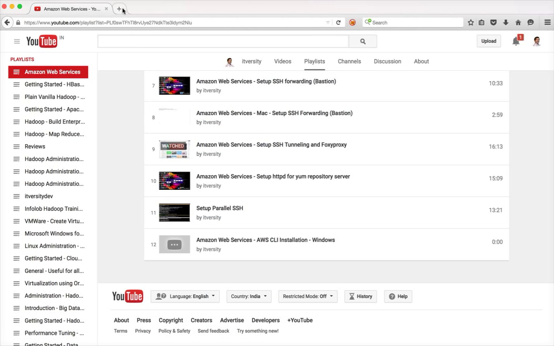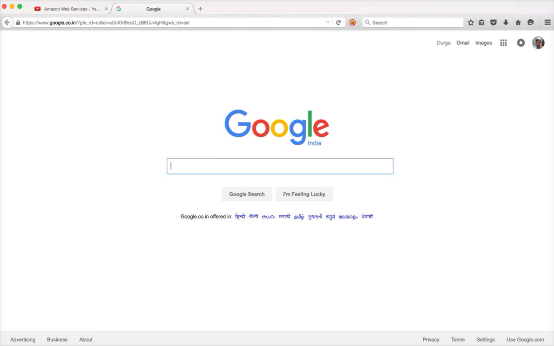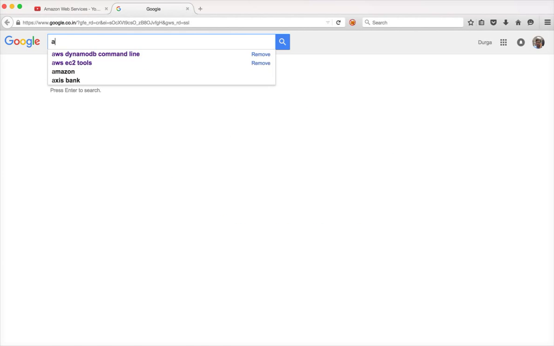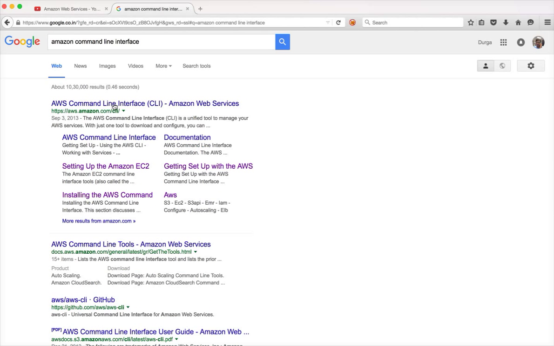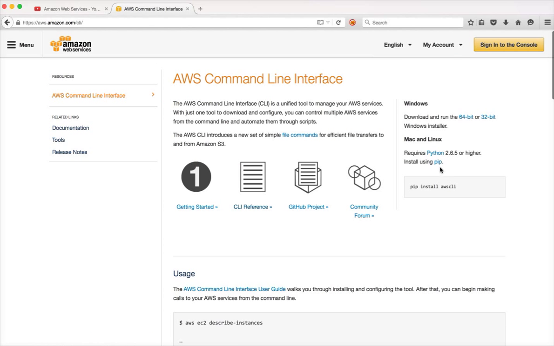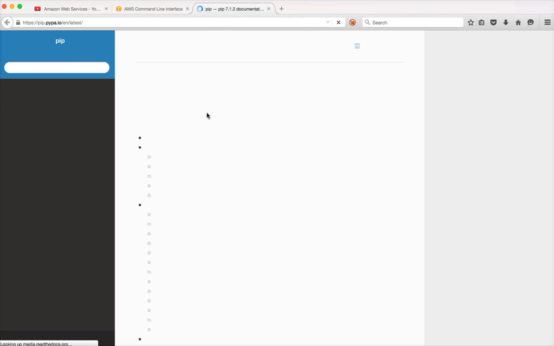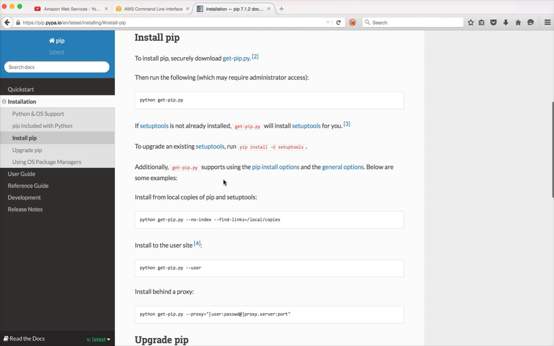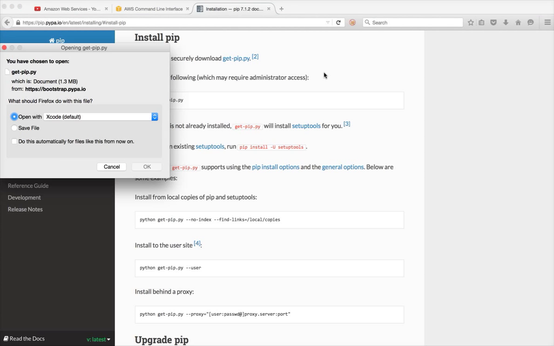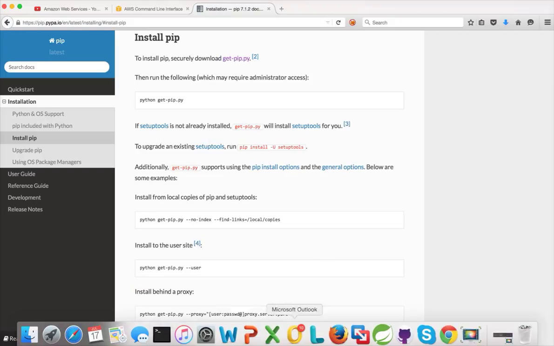For that, I am going to Google and searching for Amazon command line interface. Click on this, and we want to install pip. Click on pip. And then install pip, and copy this one, means download this one to your system. Save file. Click OK. It is already downloaded.